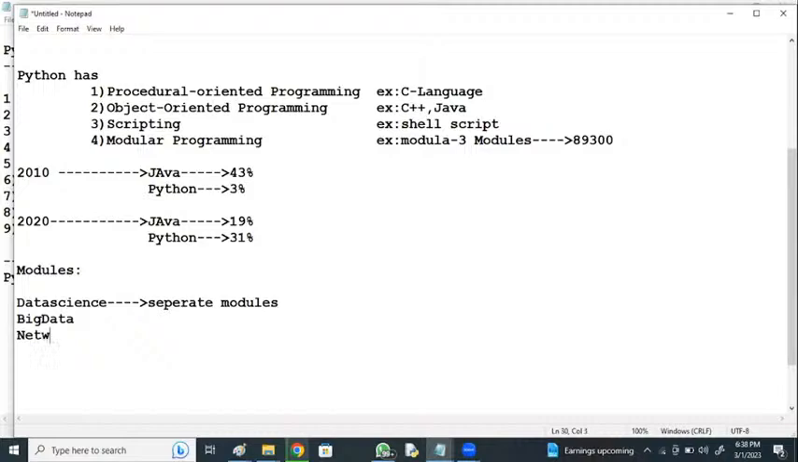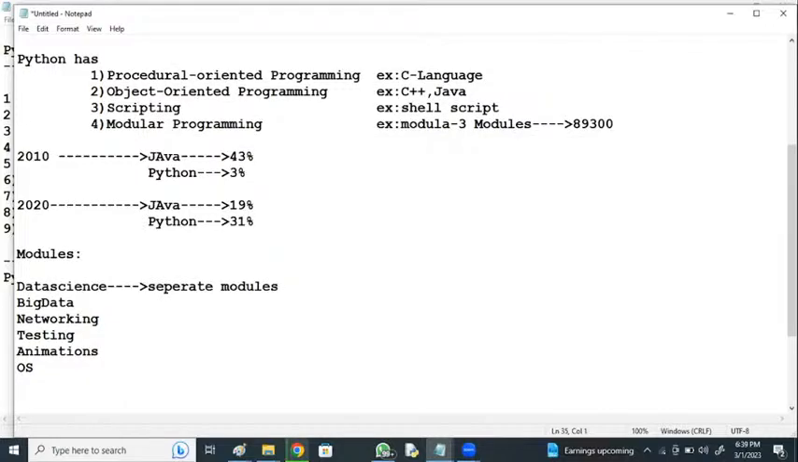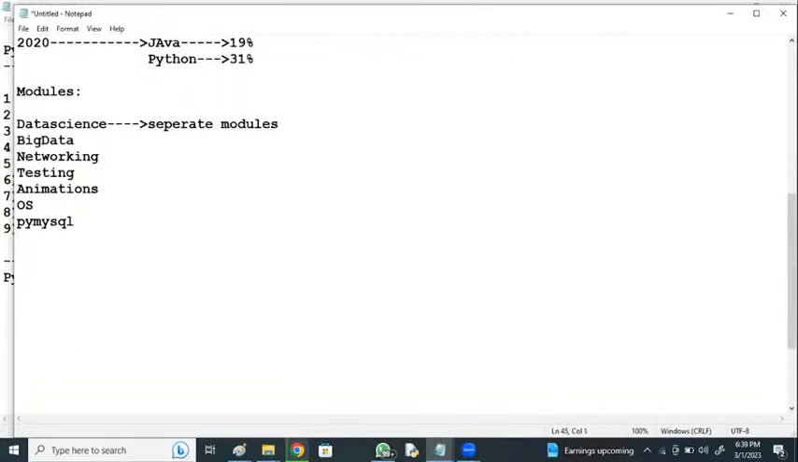For networking, separate modules. For testing, modules. For animations. For operating system kinds of activities, the name of the module itself is OS. For databases, for every database it provides a module. For connecting with MySQL, PyMySQL. For connecting with Oracle, cx_Oracle.